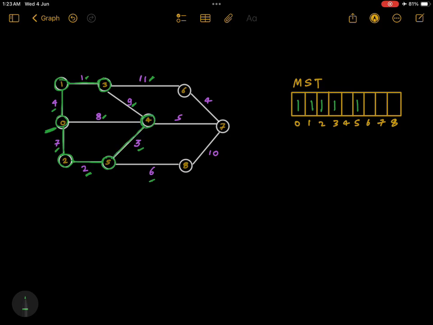Again we will choose the shortest edge and mark 4 in our MST. From 4 we will move to 7, and from 7 we will move to the shortest one, which is the edge number 4. We will move to number 6, mark it as part of MST, and finally 5 to 8. Okay, so this is Prim's algorithm.